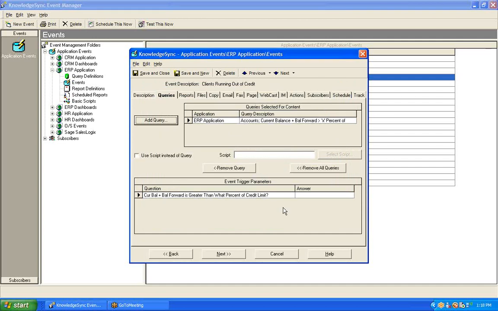And so if we want this event to check for a client who's used up 70% of their credit limit, 80% of their credit limit, or in our case, 90% of their credit limit, we can specify that trigger parameter here. And this gives you an idea of how you can use this same query in multiple events and simply specify a different trigger parameter on the event level.